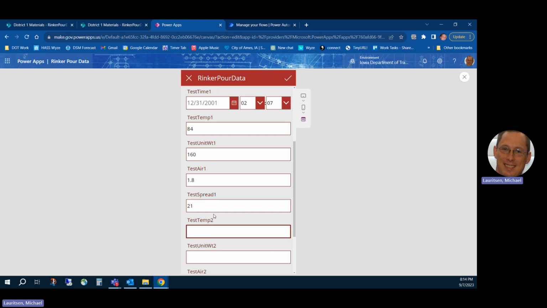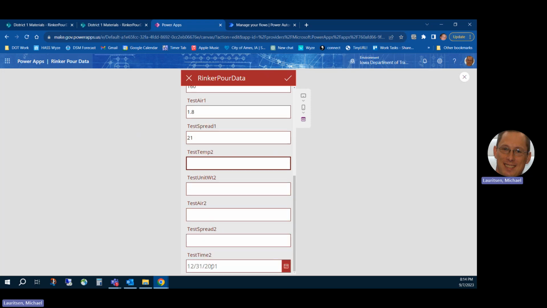So I could also do another test here. I have test time at the bottom because it didn't come in right. It's an error I need to fix, but the same things are here for the second test.